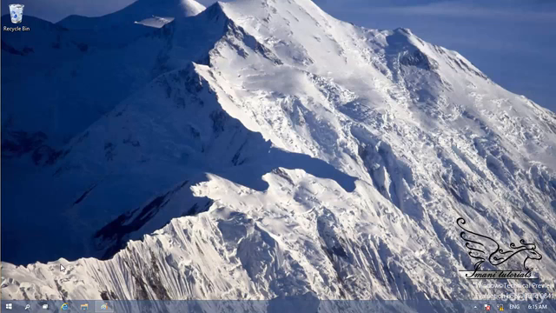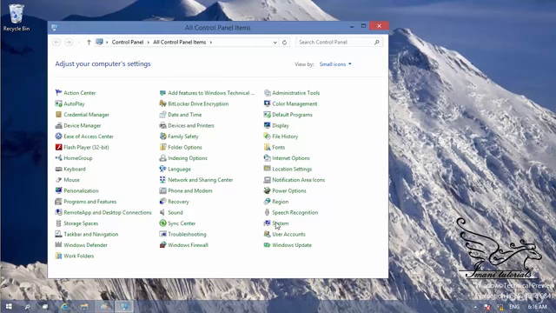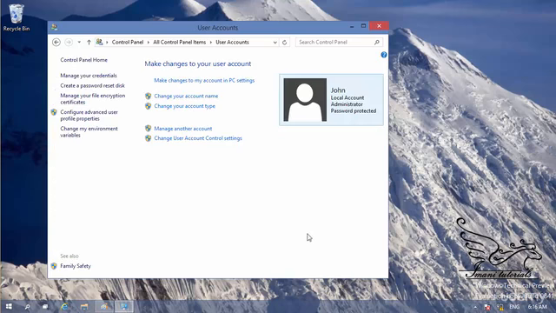Actually, I can do it from Control Panel, and if I want to reach the Control Panel, I can right click on this Windows menu button and go to Control Panel here. This is the easiest way to reach the Control Panel, and here you can see that I have selected small icons so that I can see this way. Now if I go down, I can see User Accounts here. I can click on that, and by going to User Accounts, I can see my own user account.